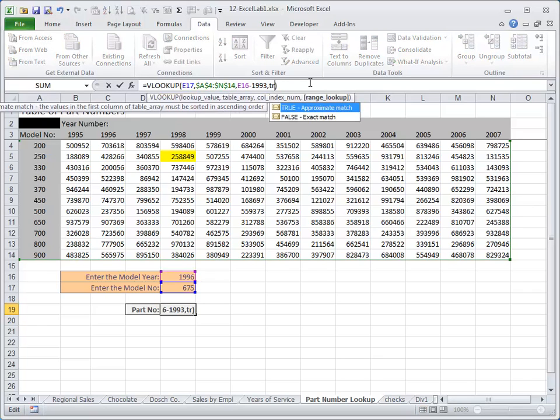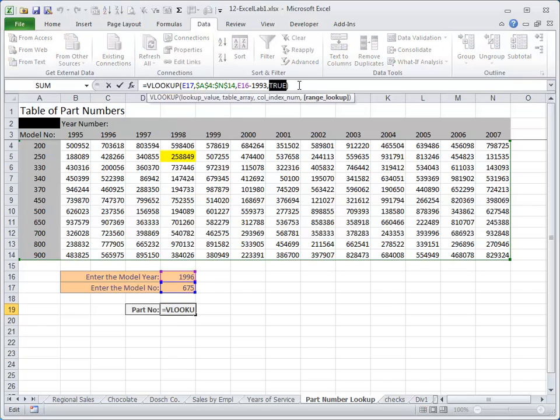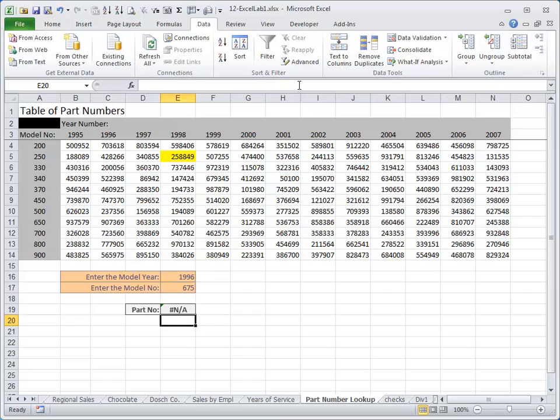If this said true, however, and this is why I never use true. There's only been one time that I've ever used true because I actually wanted it to work this way. But if we say true, it finds the next closest number. And so for 1996, it found the 650. So it found something close. But that's why in the VLOOKUP, I never, except for that one instance, use true. I always use false because you don't want it to return something that's not existent. You want it to give you the error in most cases.